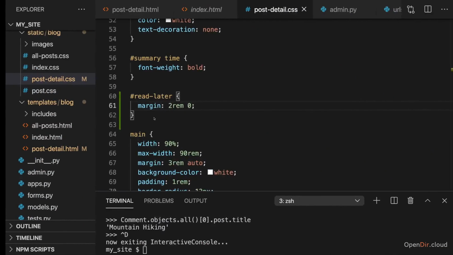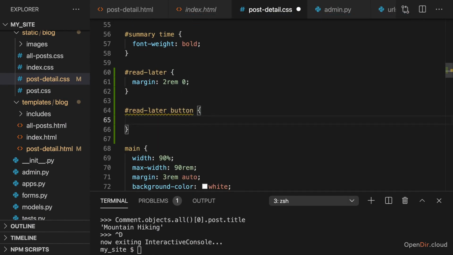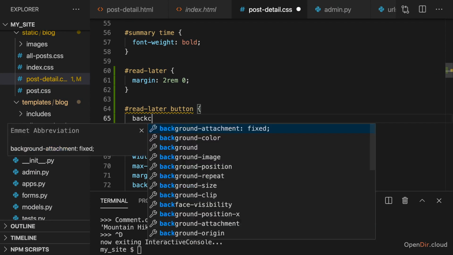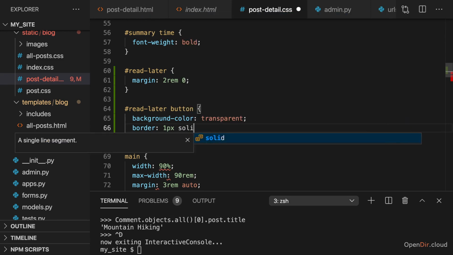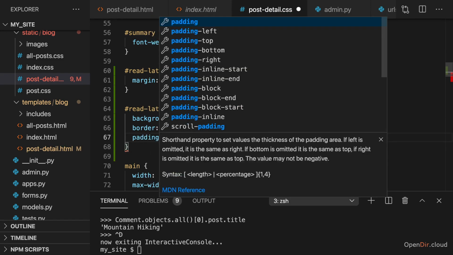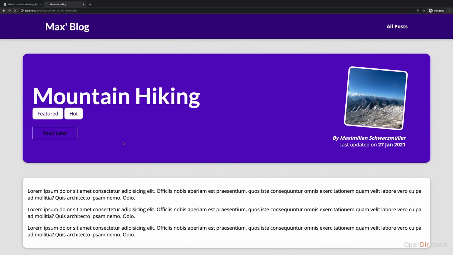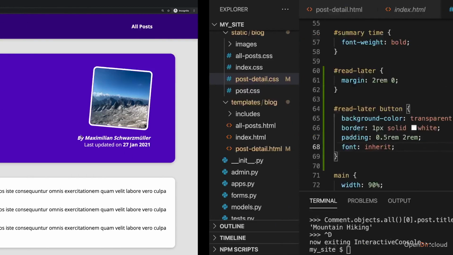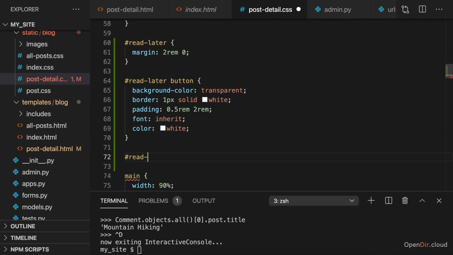Now the button itself, of course, also should look differently. So I'll target the button inside of read later and give that a background color of transparent actually, but a border of 1 pixel solid and white, and some padding, 0.5 rem top and bottom, 2 rem left and right maybe. And for the font, I want to inherit the base font, which we're using on the entire page, so that this button looks like this.